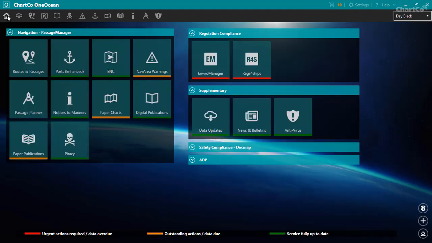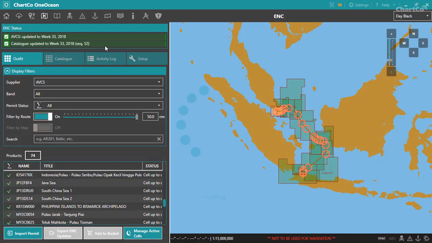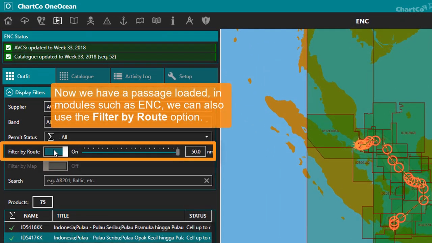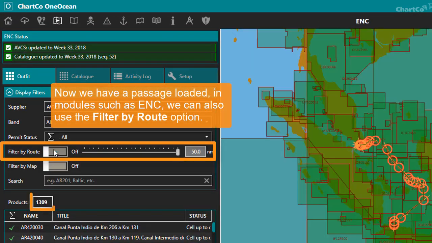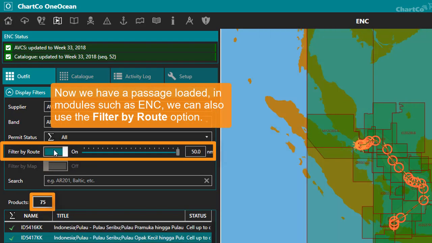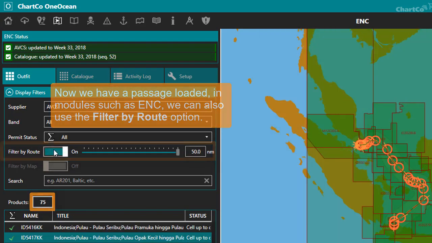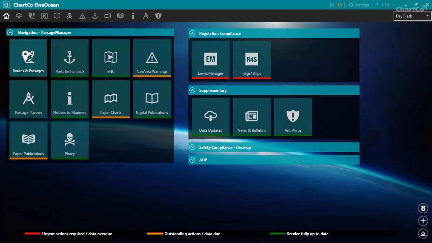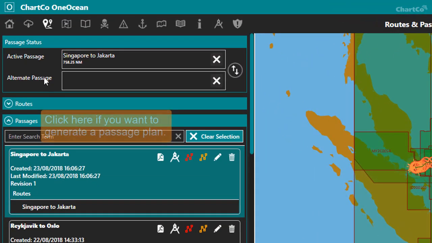And in modules such as the ENC module, I now have available a Filter by Route option. This allows me to switch between viewing all ENCs or just the ENCs that my route passes through. Now that I have a passage saved in the Routes and Passages module, I can use this icon to generate a passage plan for it. See the OneOcean user guide for more information about creating passage plans.